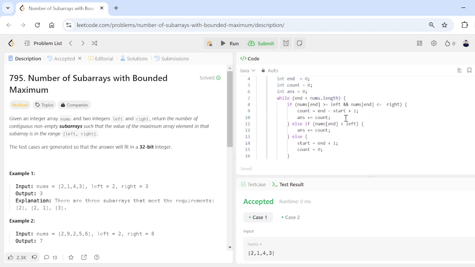We have three different conditions. First condition, if we are able to find that the current element is the maximum value or it is coming under the range, then we will include that with the previous number, and with the help of start and end, you can say start is pointing to the start of the subarray and end is pointing to the last pointer of that subarray, and with that we can find the count, and that count will be included in our answer.